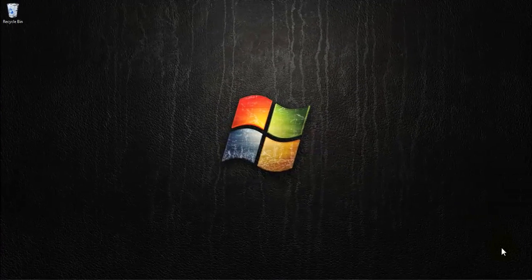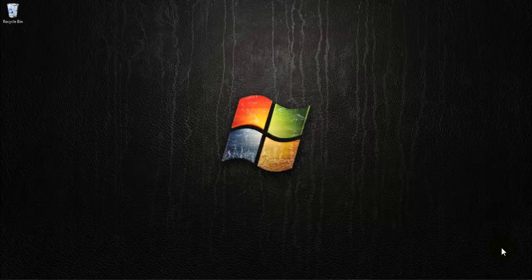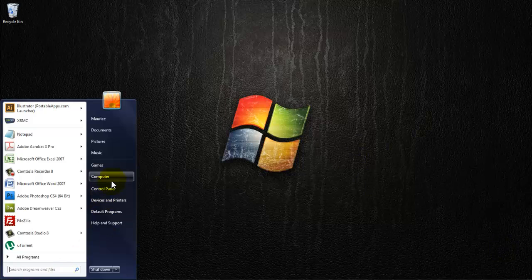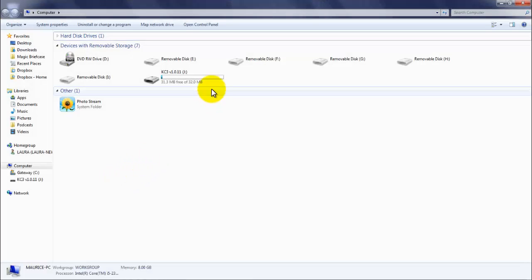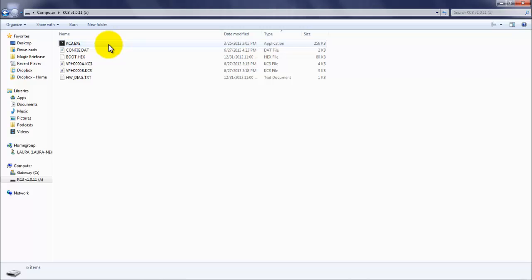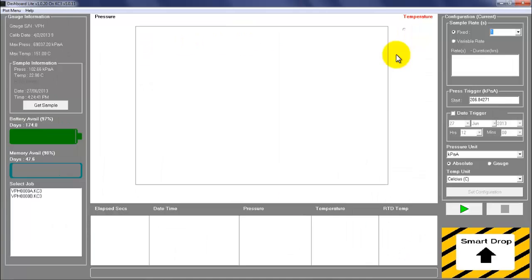In this video, I will give you a basic overview of the Dashboard Lite software located on your Vector Probe 3 gauge. Under the Start menu, if you click on Computer, and under Removable Devices, the KC3. KC3.exe is the software.